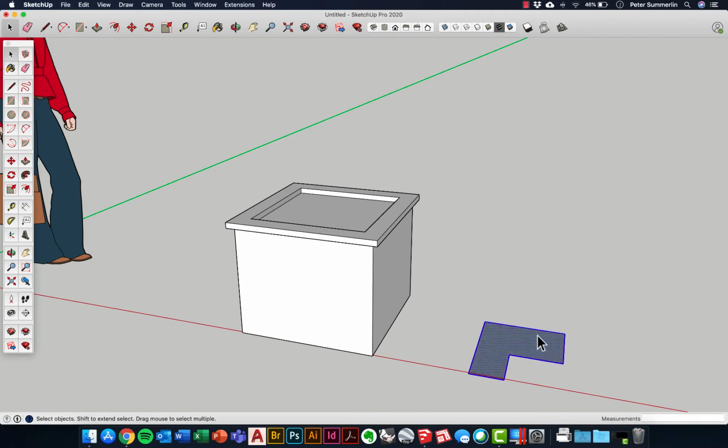If I double click, it allows me to select the face and the surrounding edges, so I can delete that, and I can do the same thing here, double click to get the face and the surrounding edges. But you'll notice if I triple click on it, it selects the entire thing.